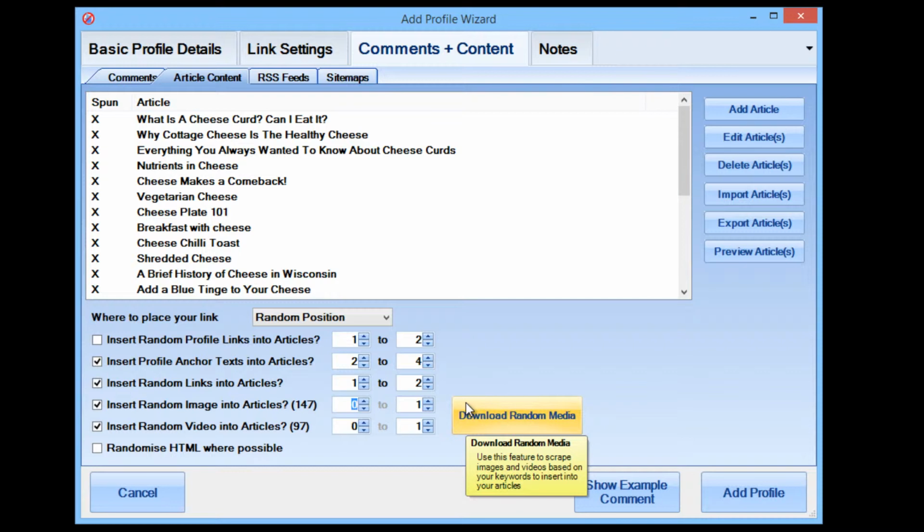I've not skipped forward or skipped back or anything like that, so you can see it doesn't take long to enter them in, and it's obviously not a whole lot of effort to have up to one image or up to one video entered into your articles.